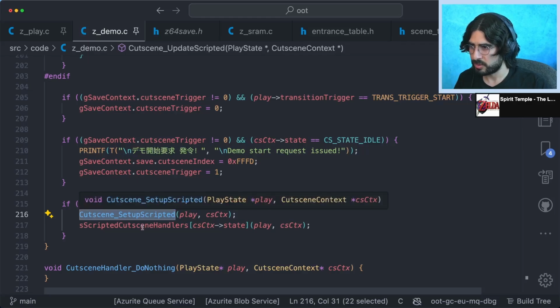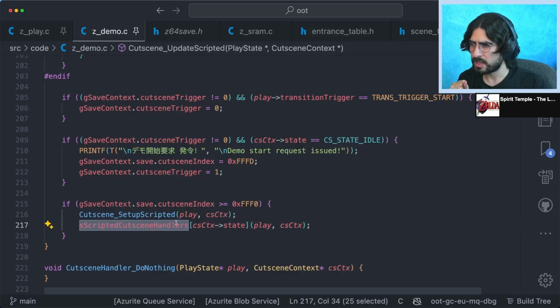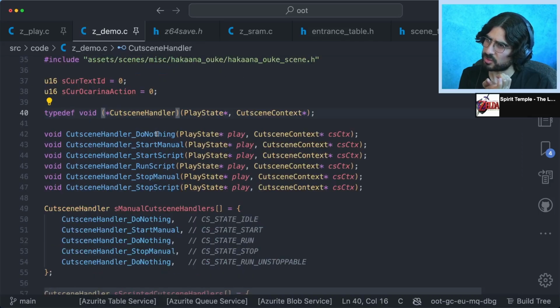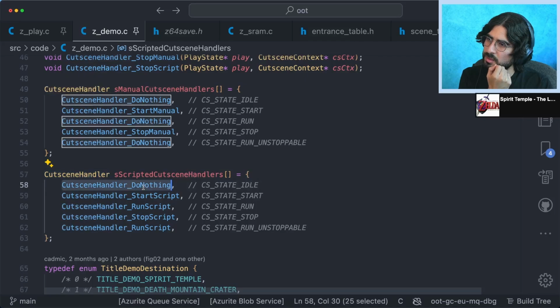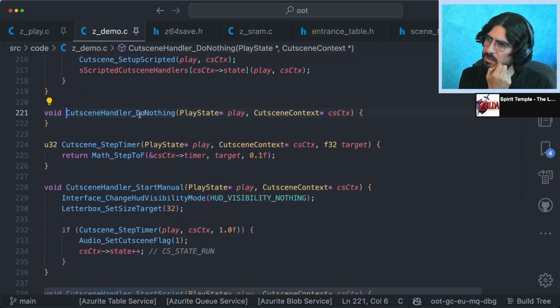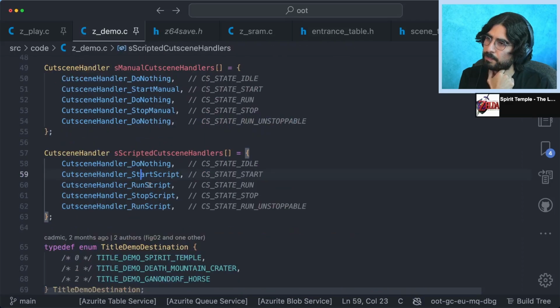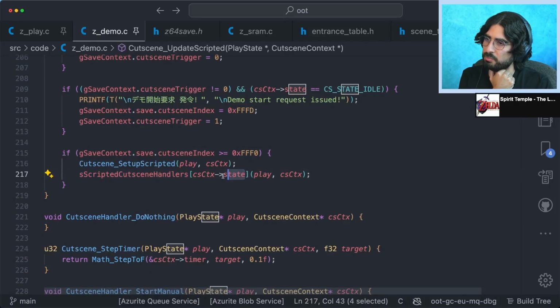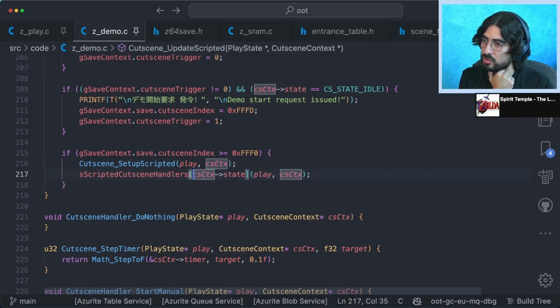We set it up, and then we call one of the handlers. Handlers being, these should be functions. Yeah, it is a function that takes in play state and cutscene context. And oh yeah, the definitions are right here. So we're just plugging in cutscenes. This is an array of functions that indexes into this array based off of the state of the cutscene context, and then calls that function.